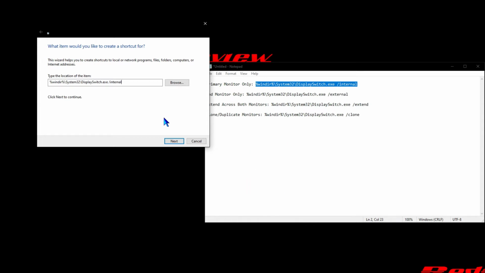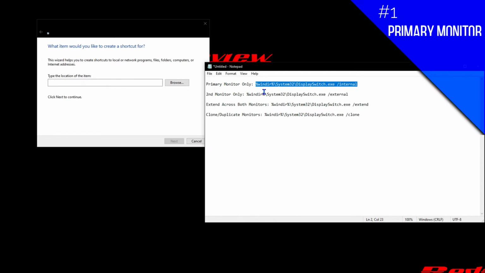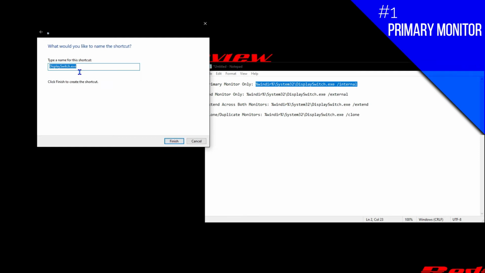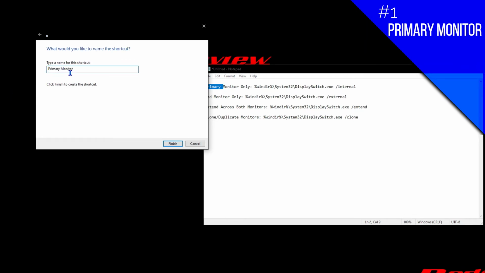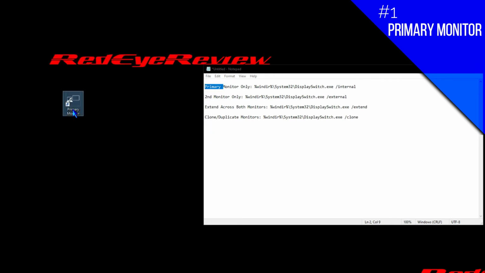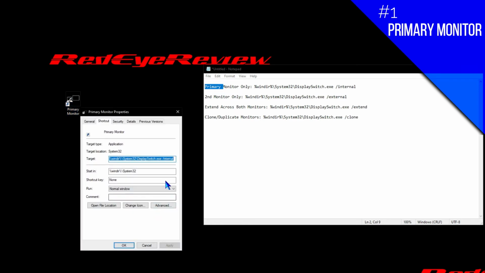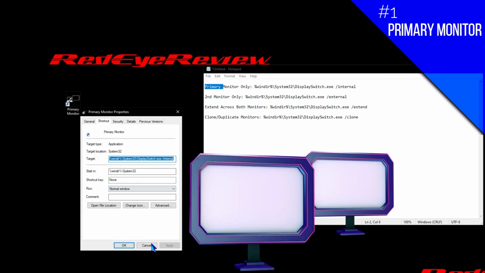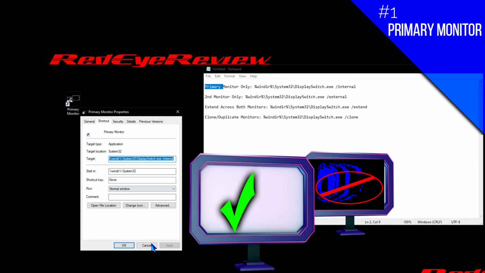The first one we're going to start with is primary monitor only. We're going to copy that shortcut and paste it into the location of the items field, and then select next. We're going to give it a unique name, and you can name it whatever you want. We're going to name it primary monitor, and then click finish. That's created a clickable shortcut link on our desktop. When we click that link, it will send the desktop to the primary monitor and terminate the video signal to the other monitors, sending them into power saving mode.